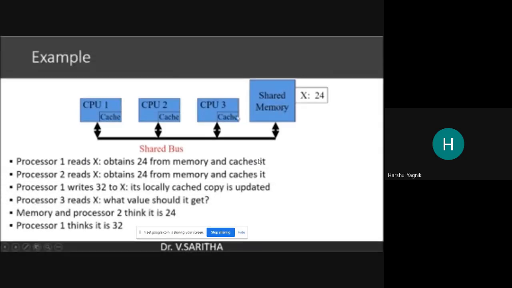So now at this particular point of time, if CPU 3 reads the value of x, it still reads it as 24 only, but not 32, which is updated in CPU 1. So we can see that there is inconsistency in this.